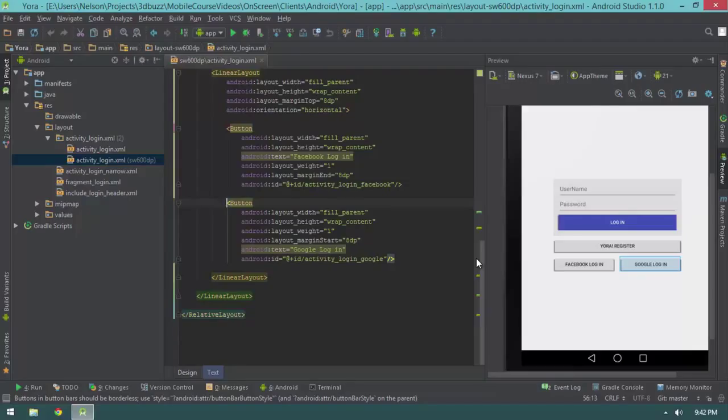We're going to have a register activity, which will be used to register a new account. And then we'll have our external login activity that will accept a parameter, depending on if we're clicking in through Google or Facebook. So let's go ahead and get started with that.